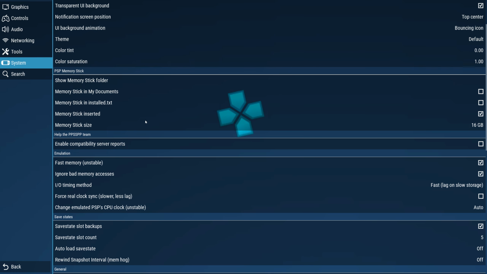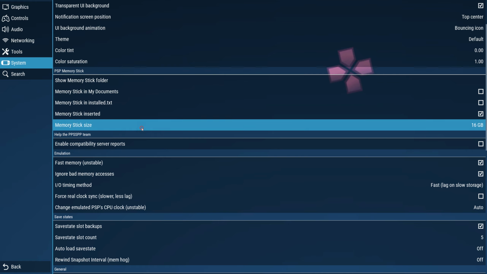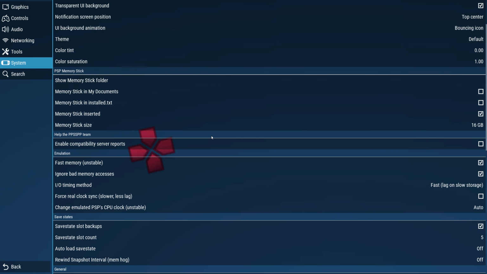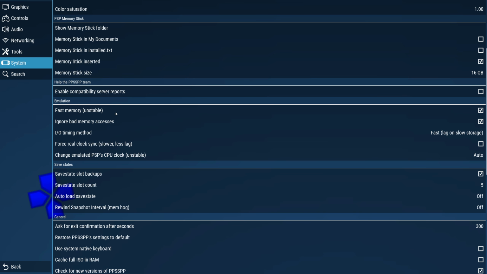Now come to memory stick. Memory stick inserted is enabled by default. You can change the memory stick size. Default is 16 GB. You can make it smaller or higher. Let's leave it at default. We are not going to touch anything here.